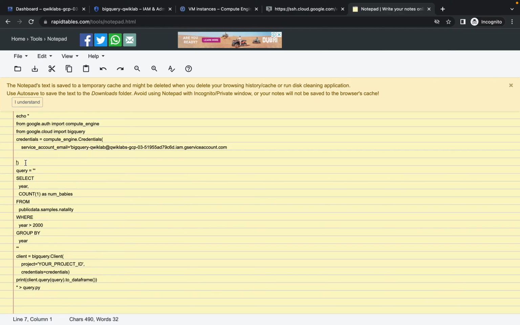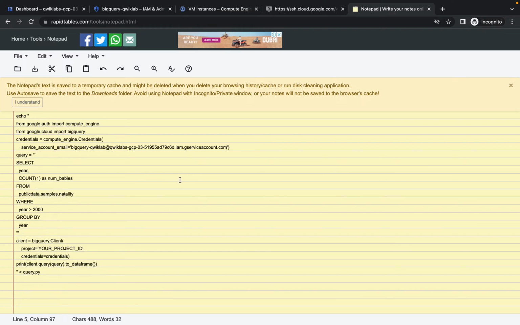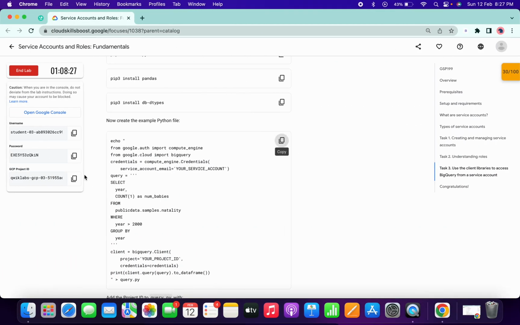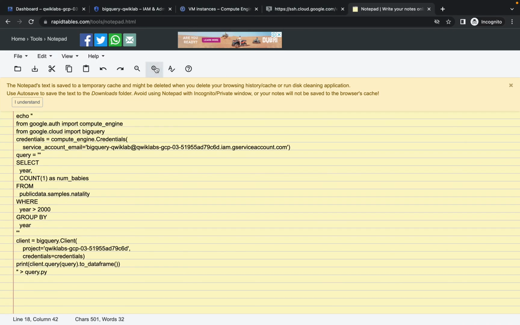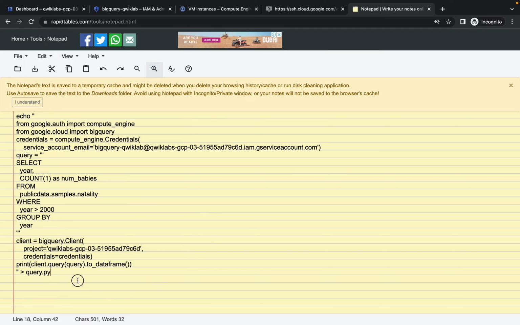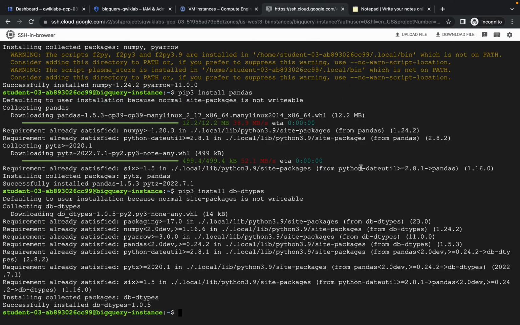Okay, and just remove this extra space, so your file must look like this. Now just copy this project ID and make the changes over here like this. Let me just increase the size for you. Okay, now just copy all of this, make sure there is no extra space, as you can see. Just copy that, come over here and just run.